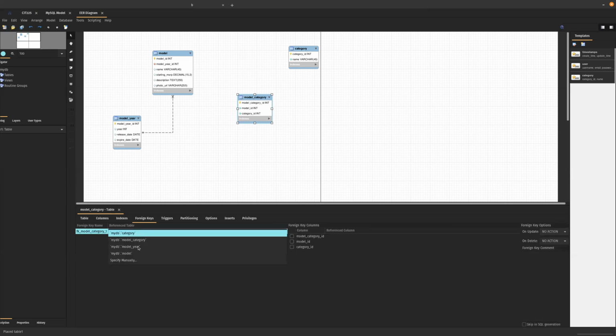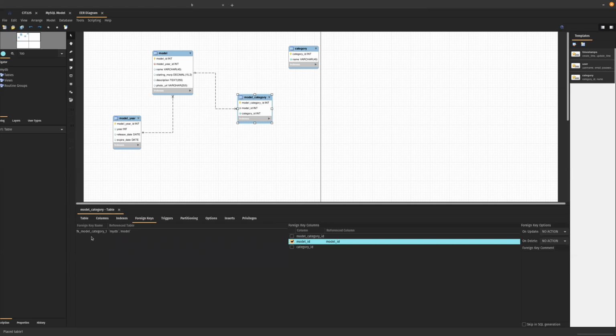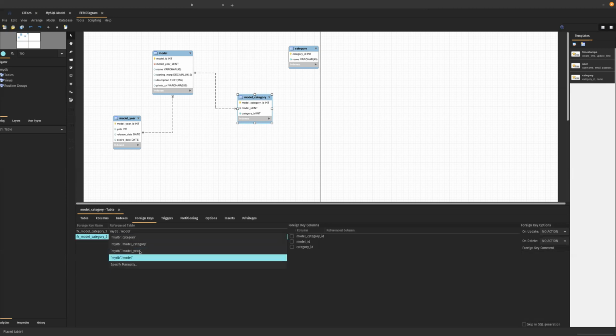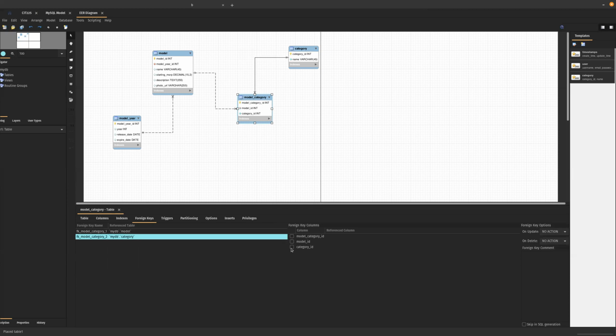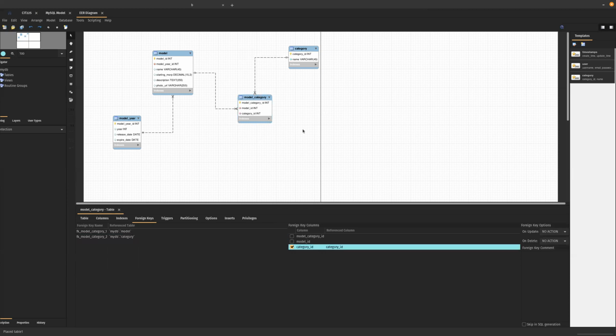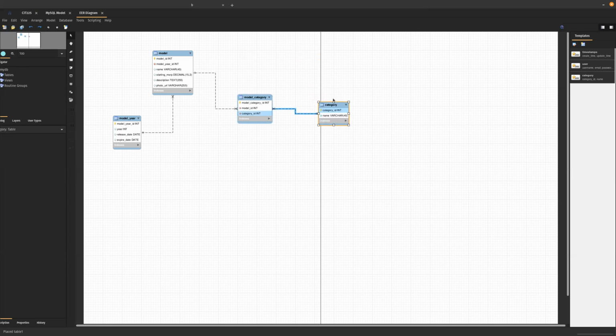I'll just let it name them for me. First, I'm going to connect model ID to model ID, and then I'm going to connect category ID. And you'll notice that the way these connect, it has these little crow's foot on one side and then just two lines on the other. This is a one-to-many relationship, meaning that a model can exist multiple times in model category, and a category can exist multiple times in model category. The crow's foot is the many side, and the two dashed lines is the one side.